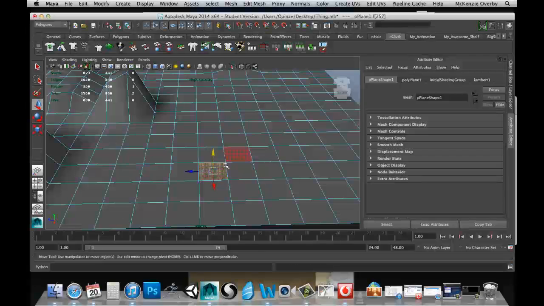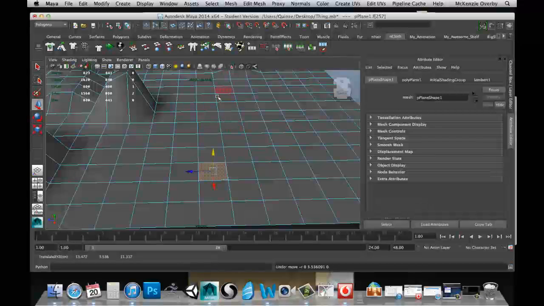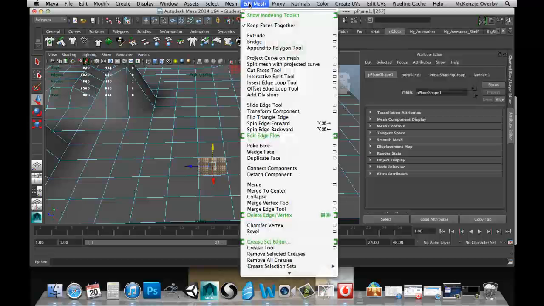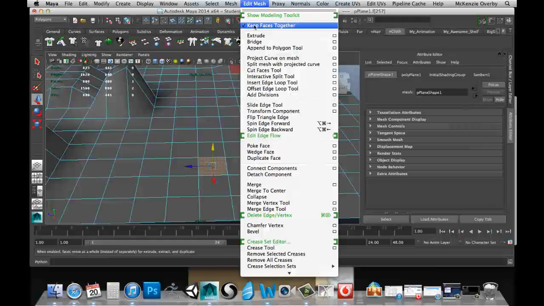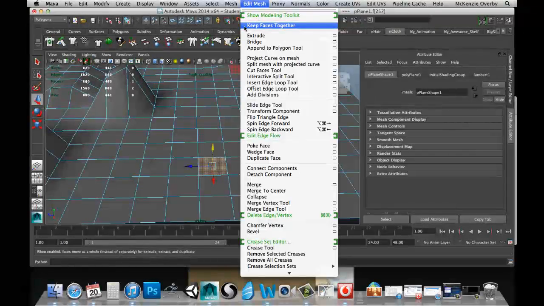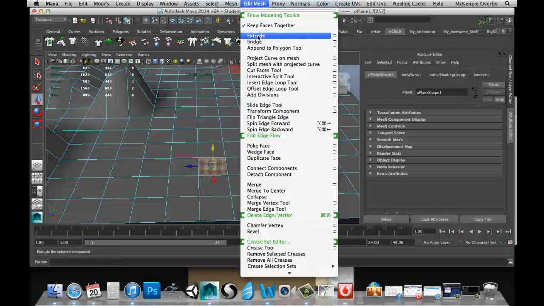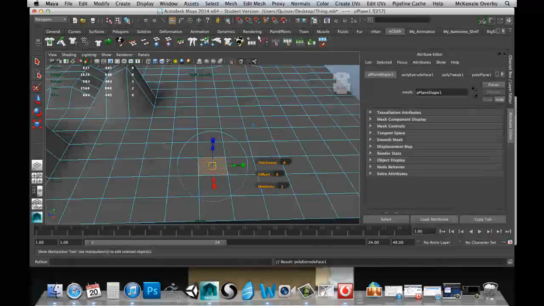So I'm going to select this face, and instead of just trying to pull it up, I'm going to actually use an extrusion. And to do that I have to come up to Edit Mesh in my menu here. And make sure that if you use the extrusion tool that you have Keep Faces Together checked. It's just a toggle switch, so if I click on it, it's going to be unchecked now. If I click on it again, now we can see this little check mark here. So make sure that you have that turned on for now. And then we're just going to select this option right here, Extrude.